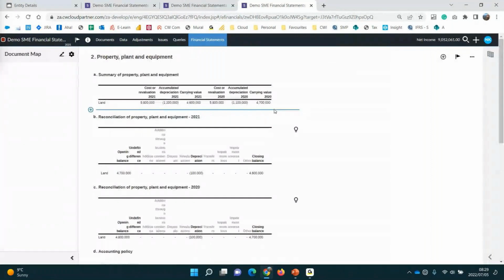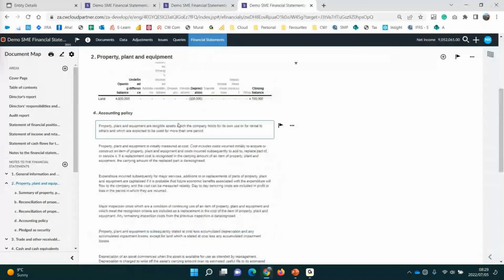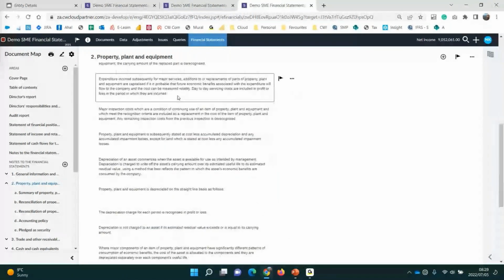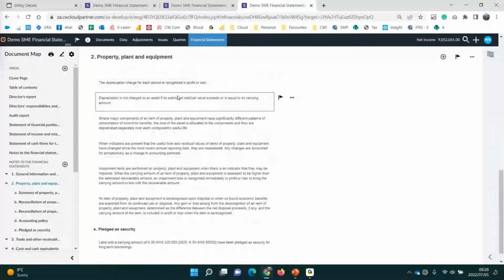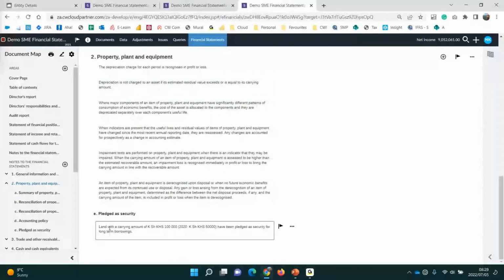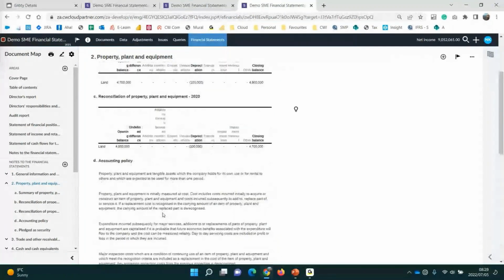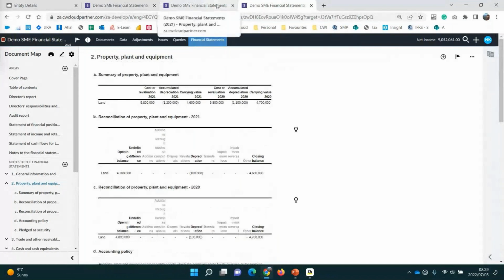Then you'll see the numbers here are pulling through the 100,000, my opening balance, my closing balance. You'll also see that the accounting policy is a little bit longer. It's maybe a bit hard to notice it, but this one is new, the one that was added for my pledge of security. And this is how the financials will be built. So you'll go through all the checklists, you'll complete it.